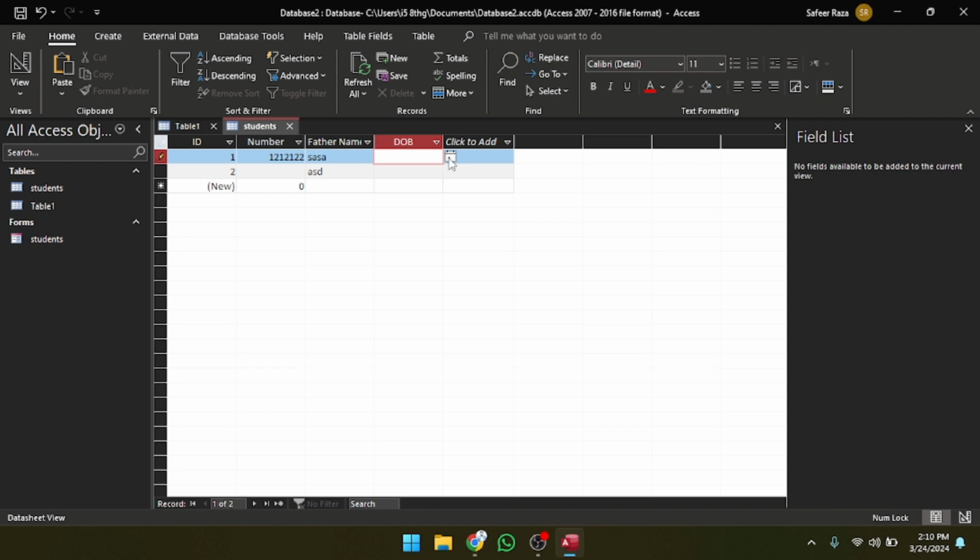If you see a calendar, you have to click on this. And now you just need to select the date and click on this, and the date will be inserted automatically. So in this way you can change the data type and add the columns in an MS Access table.